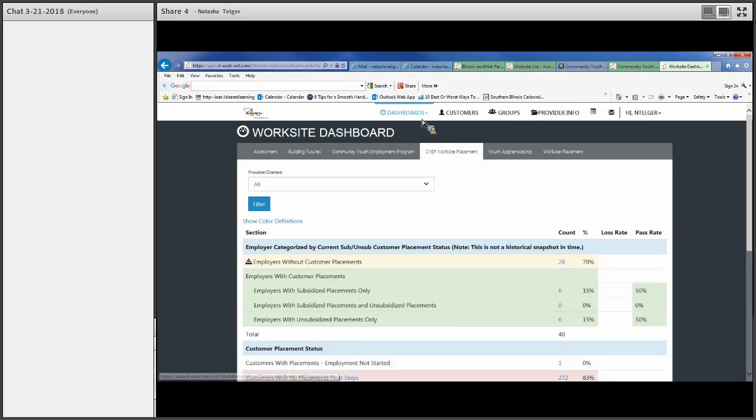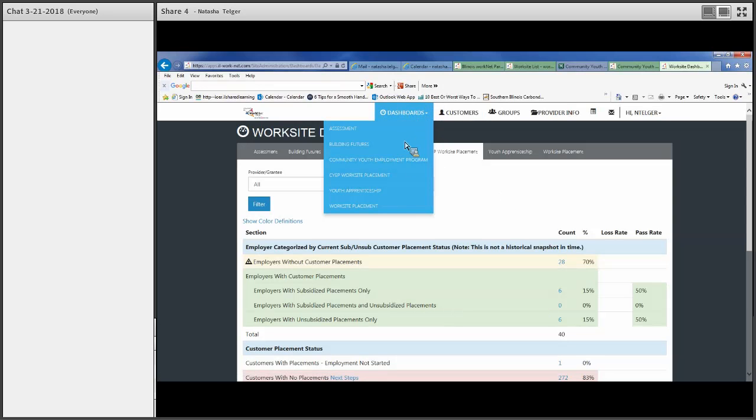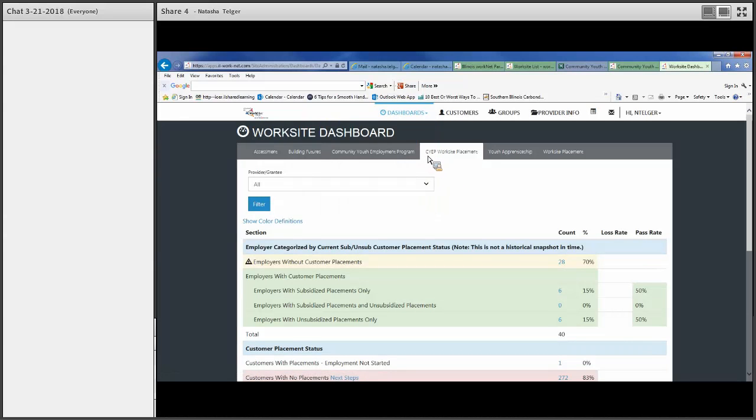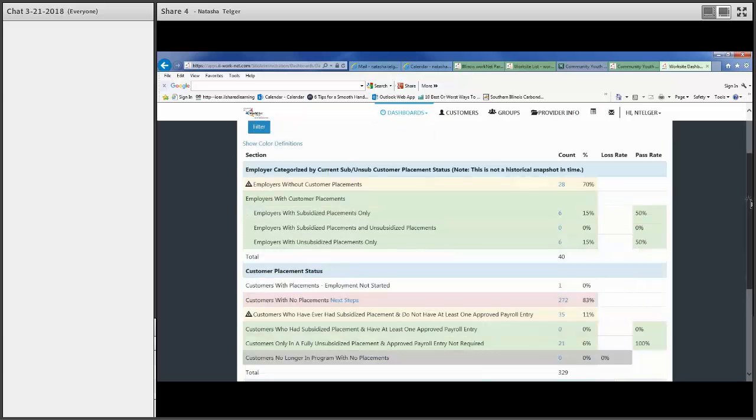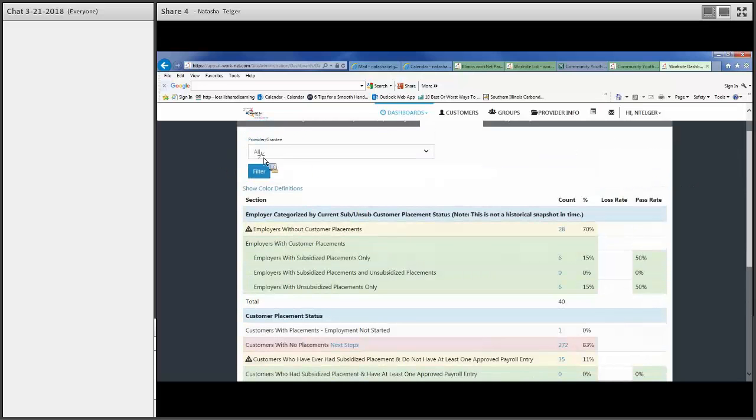The worksite placement has a dashboard, and how you get to the dashboard is you log into your CYEP tools. You go to dashboard, you'll see a listing of dashboards, whatever programs you have access to. You have your Community Youth Employment Program dashboard, which is the overall intake process. And the one that we just added in production is the CYEP Worksite Placement dashboard.